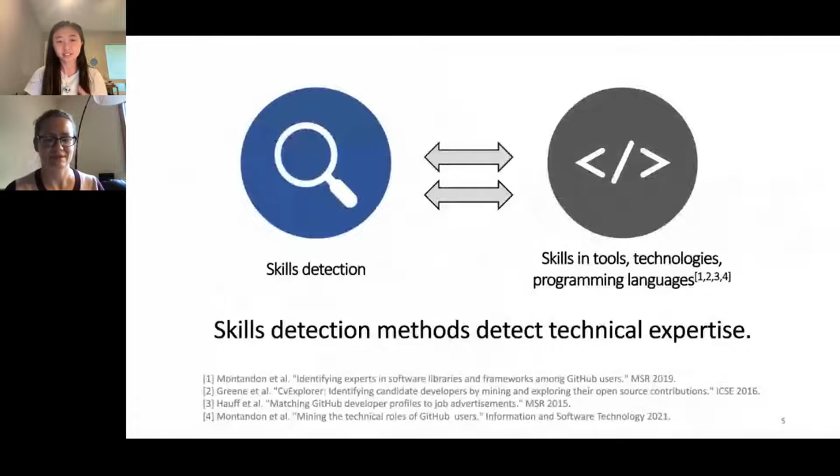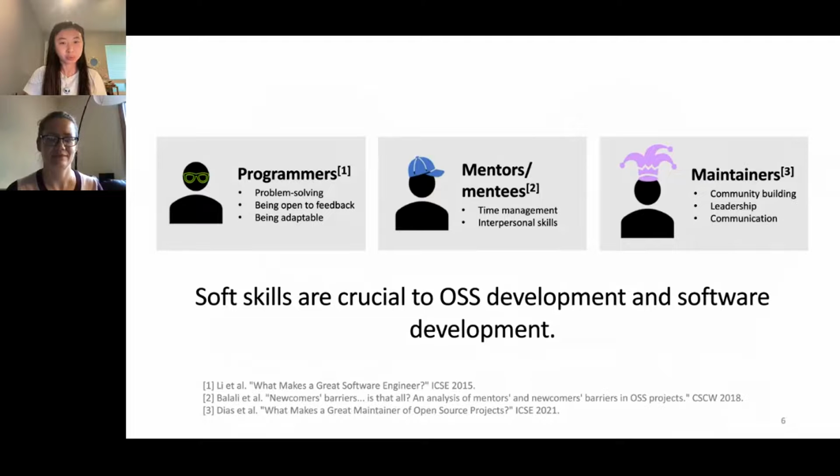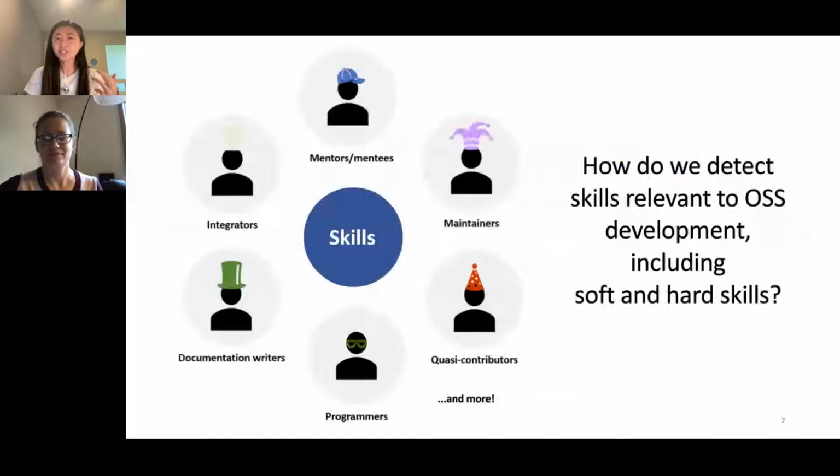However, prior skills detection methods really focus on detecting technical expertise, like skills in a particular programming language. However, this does not necessarily address soft skills. And this is notable because soft skills are really crucial to OSS development and software development, as shown from prior work. And so this work that we did really focuses on how we are able to detect skills that are relevant to OSS development, including both soft skills and hard skills.